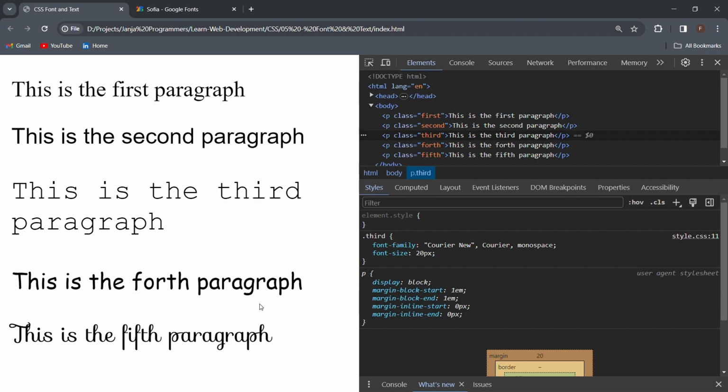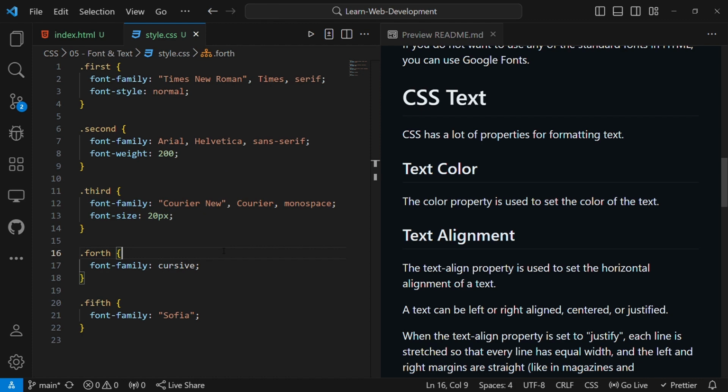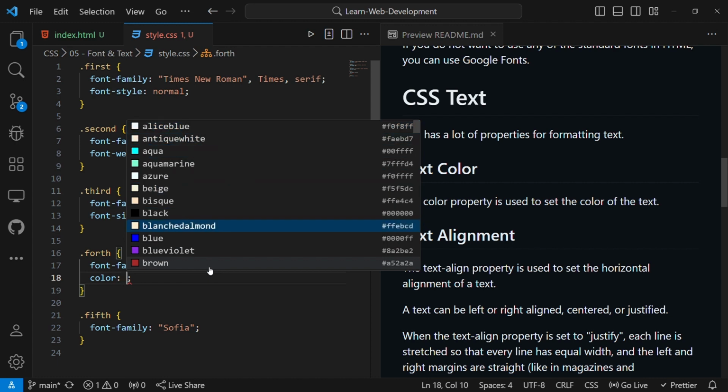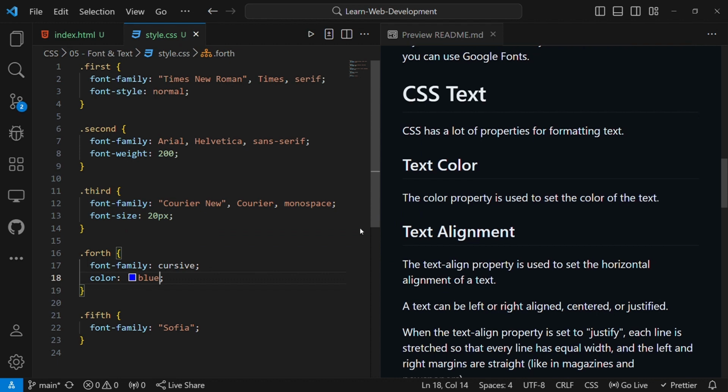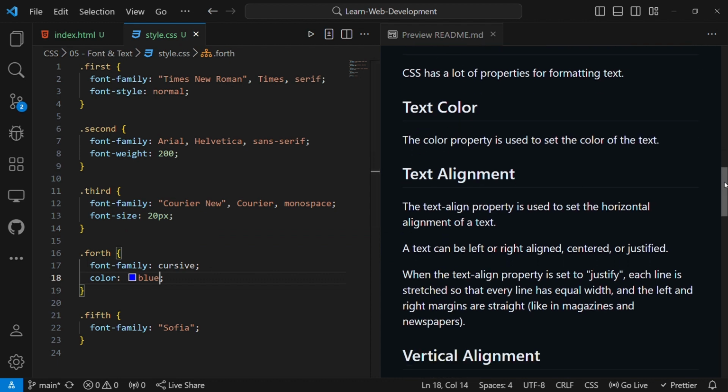Now let's talk about the CSS text. So the next thing that we learn is the CSS text, and the first property is the text color. For you to add a color to a text, let me add this color to this text. I'll just say color, then the color that I want, maybe blue, and that way I'll have added color to my text. I think we already did this, so I'll just go to the next.